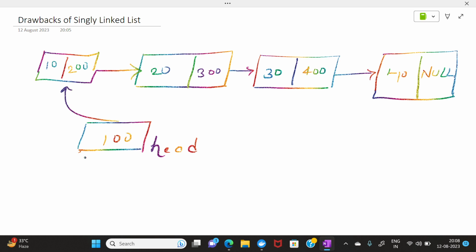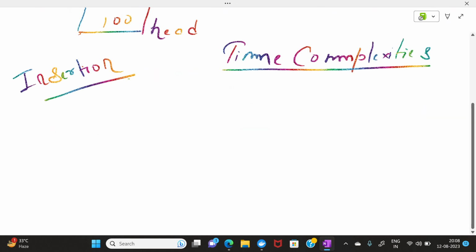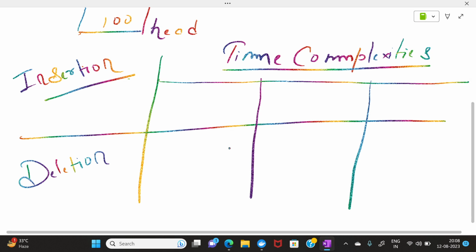So what are the demerits here? Before going into that, first let's learn about the time complexity for certain operations that we can perform on the linked list. So right now we have two operations that we have seen in videos: we can perform insertion of a particular node either at the beginning or at the end or at a specified position, and also we can perform deletion. Deletion can also happen at the beginning or at the end or at a particular position specified by the user. So all this can happen either at the beginning of the linked list or at the end or at position P.